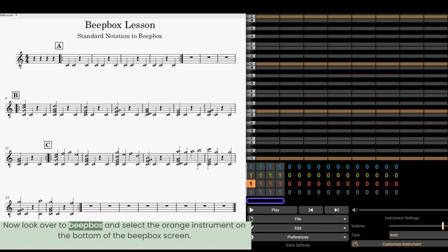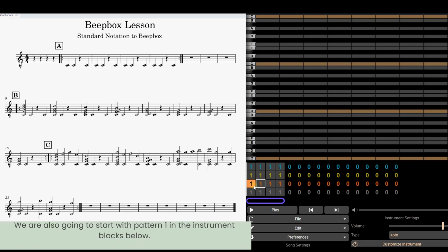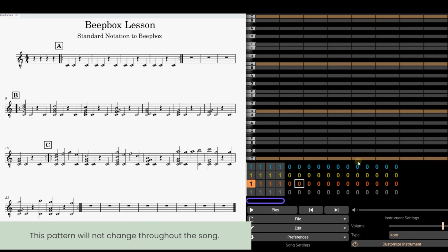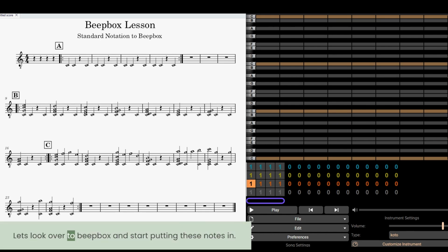Now look over to Beepbox and select the orange instrument on the bottom of the Beepbox screen. You can change the instruments after you put the notes in. We are also going to start with pattern 1 in the instrument blocks below. This pattern will not change throughout the song, so we can move on to the next instrument. Let's look over to Beepbox and start putting these notes in.